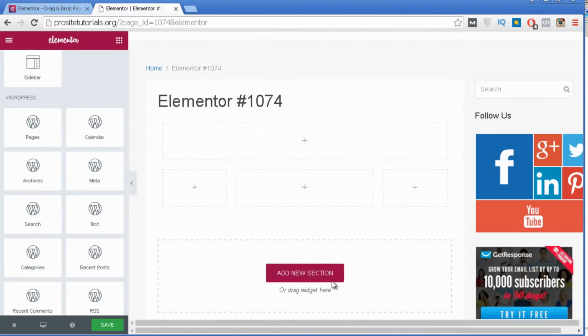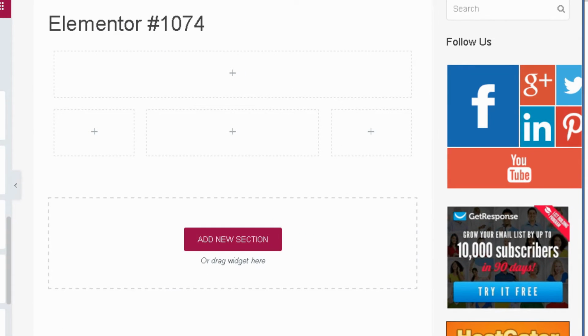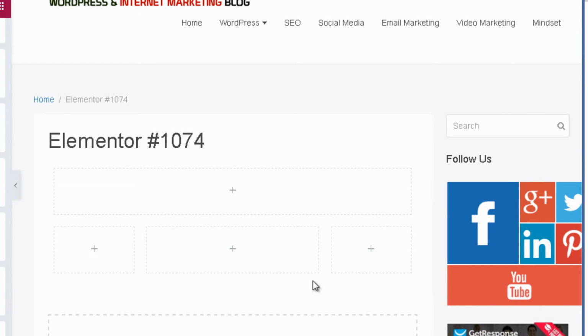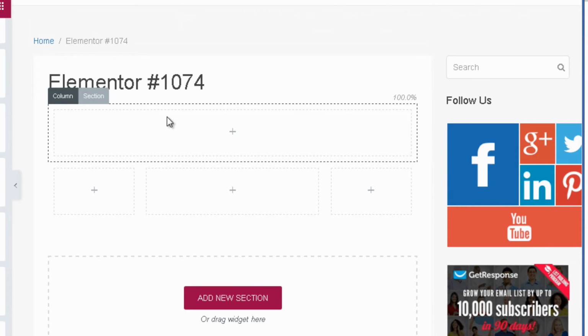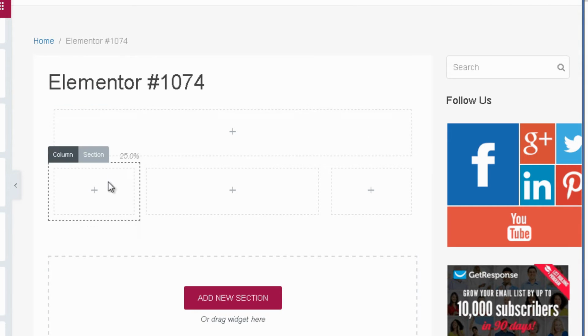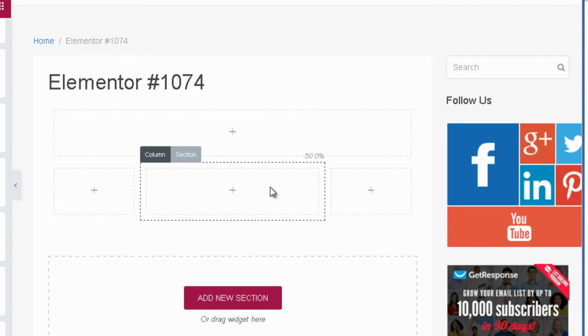So once I add a new section, I can start adding different elements into each one of these sections, but I'm just going to explain more in detail what you can do with each section on your page. So at the moment I have this section, which is a full column, and below I have another section which is separated in 3 columns.